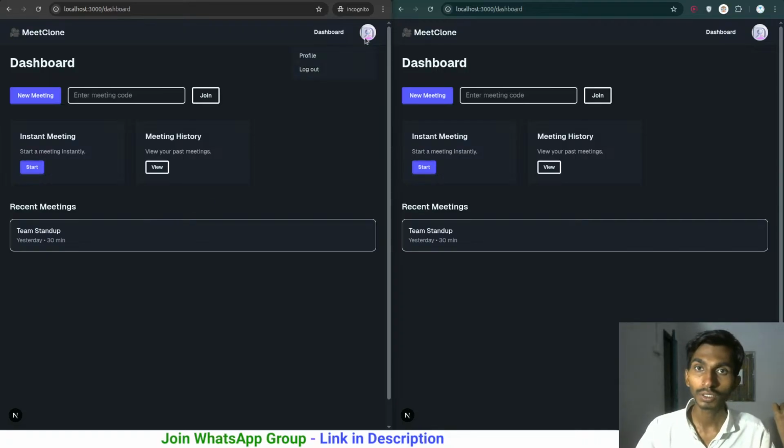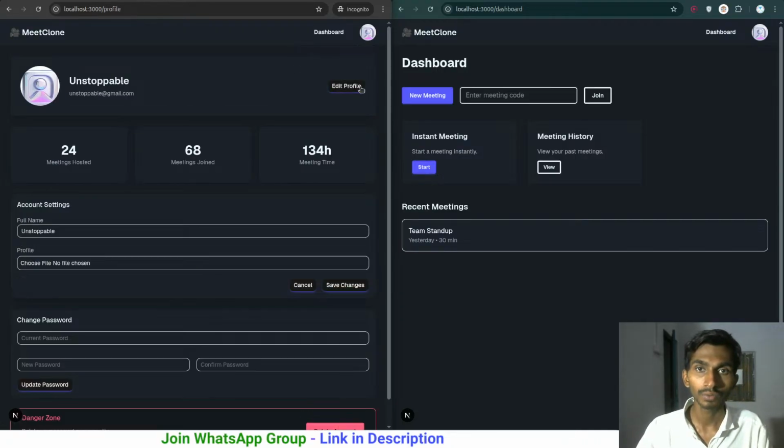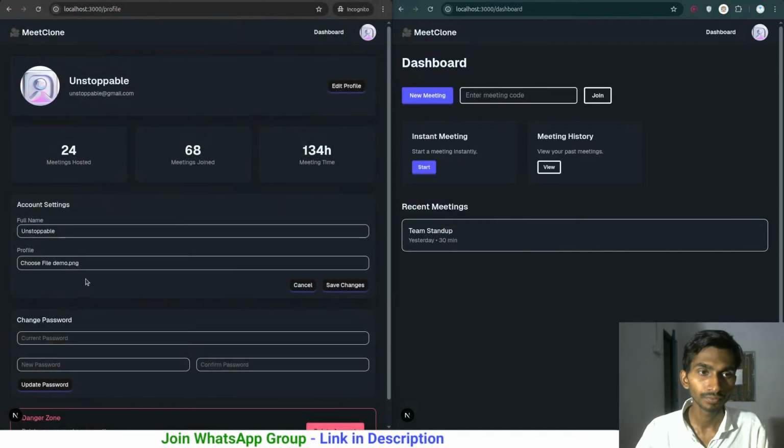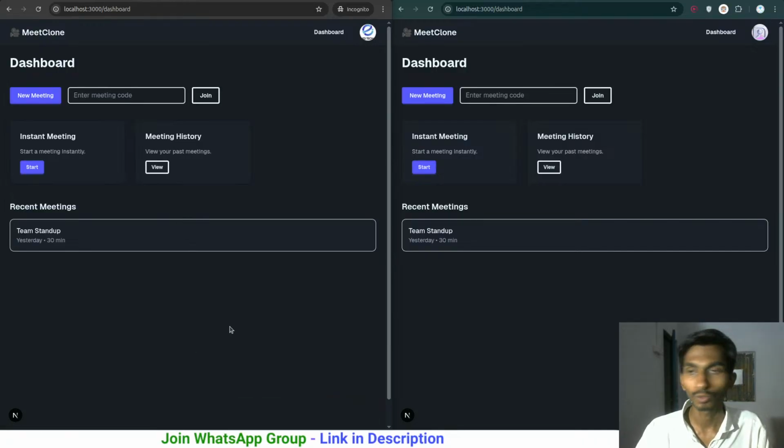The user is submitted. By default they have the same profile. Let me change the profile URL of the user first of all. So it will have this profile. Let's click on save changes. So the profile is changed right now. Let me come to the dashboard page and create a meeting.